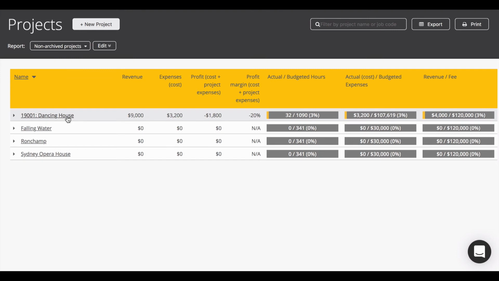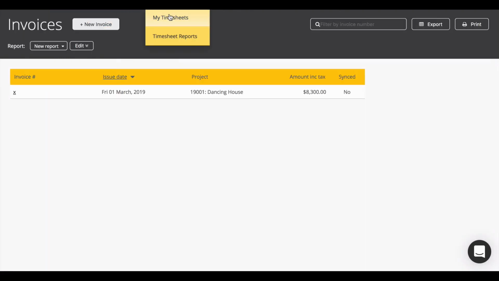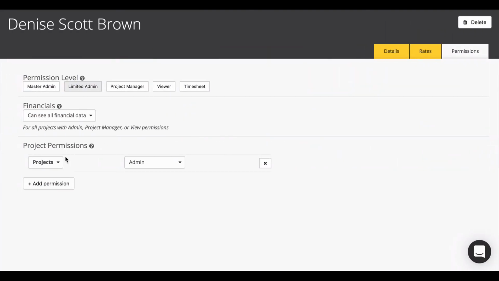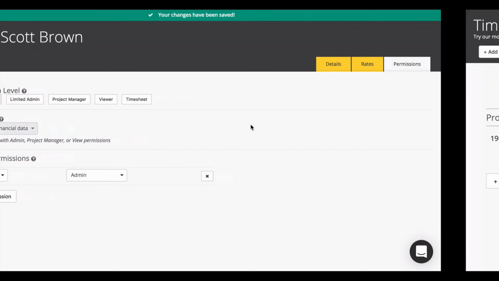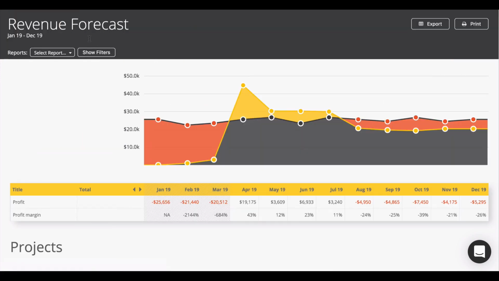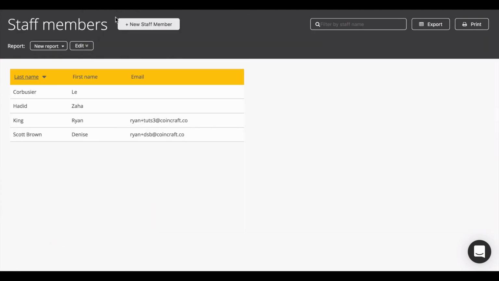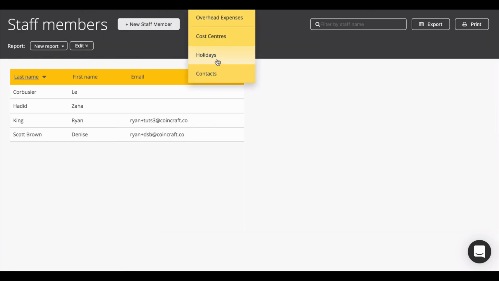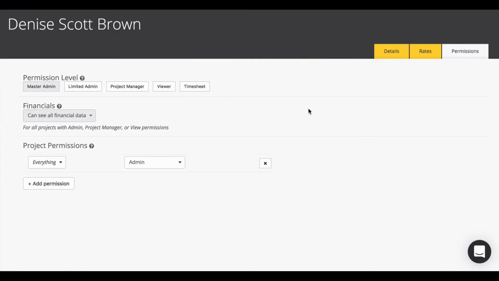They can view all the information for projects, they can create projects, they can do invoices, and enter timesheets like so. So it's only when you're a master admin that you have full access to the entire system. So now that we're a master admin, we go into revenue forecast, we can start to see the business expenses, we can start to edit staff and add in business holidays and other such information. So that should be everything you need to know about permissions. Thanks.